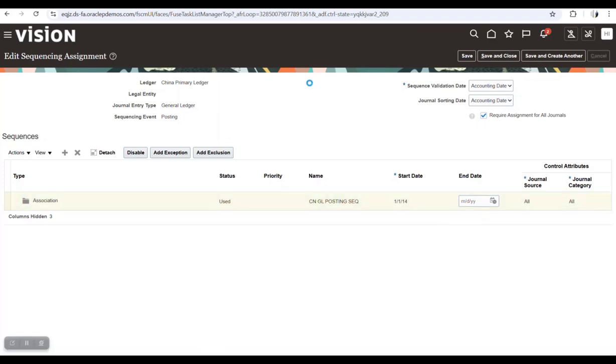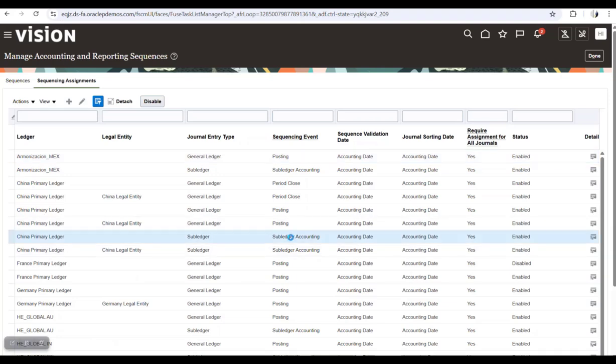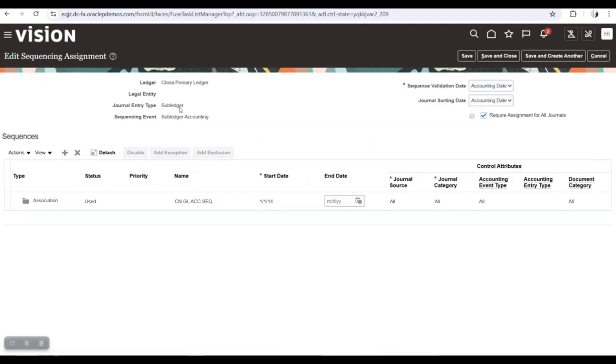The same type, if you define, for example, Subledger Accounting, again you have to make a combination between Subledger, and here you will find the sequencing event Subledger Accounting. This Subledger Accounting is only for Subledger Journal Entry type. Here again, sequence validation and sorting, only accounting date. Just again select the sequence name, start date, journal source and category, and journal event type, journal category.